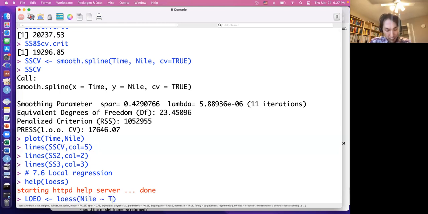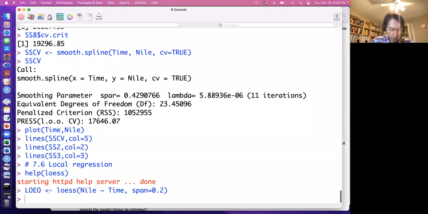We fit Nile on time. And this span means how many observations are to be used. So we use 20% of observations to fit the data, the 20% closest observations to fit the regression model. So this is the lowest.